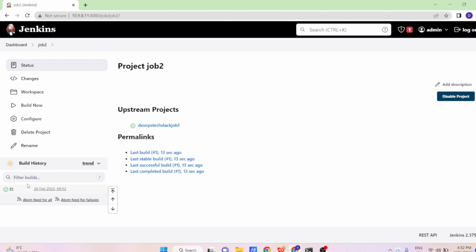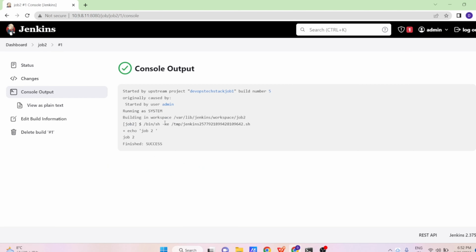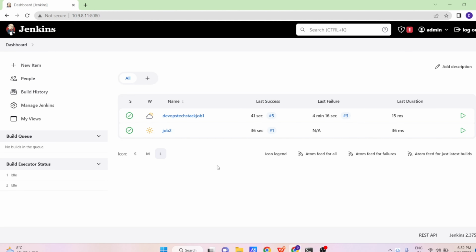Now go to job 2 and you see here console output for job 1. This is job 2 which has been triggered by job 1. So here you see the message: Started by upstream project DEVOPS-TECHSTACK job 1 build number 5, originally caused by started by admin, and then this job 2 message got printed. So what we understood is that you can trigger one job depending on the other job.